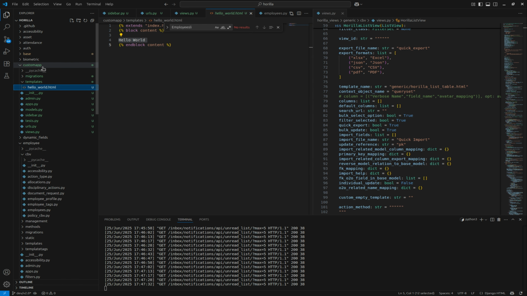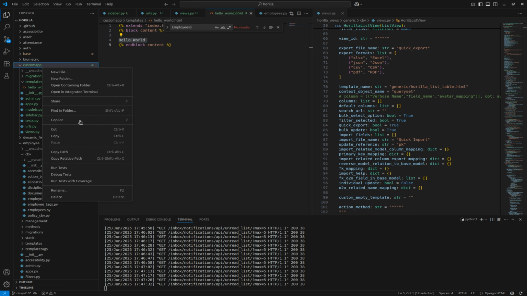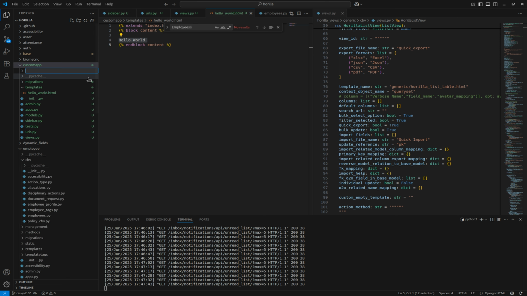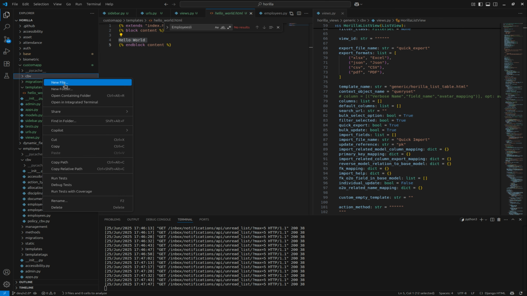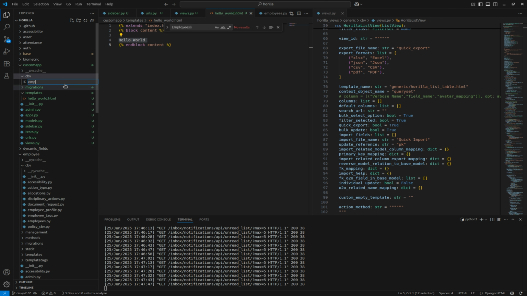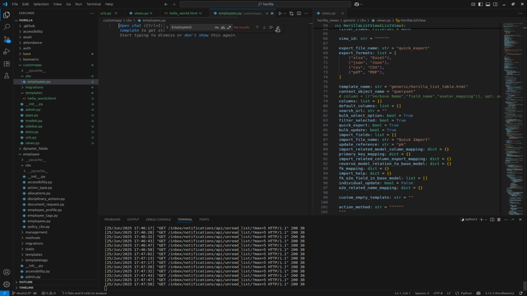For that, inside the custom app, let's create a CBV folder. Create a folder named CBV, and for the file name, employees.py. In this py file, let's import the already created employee list view.